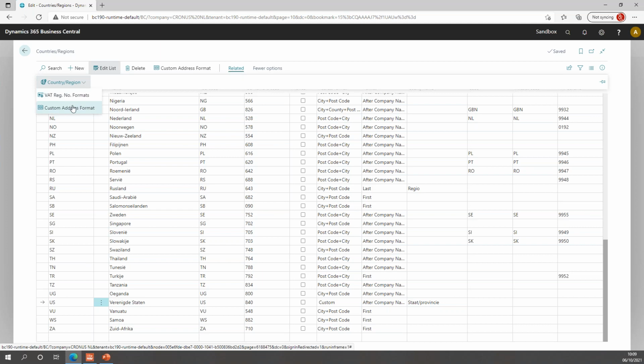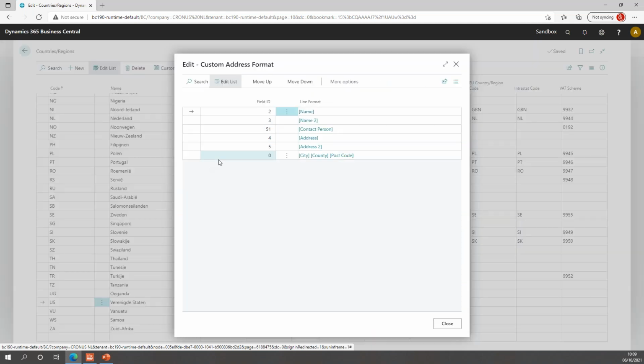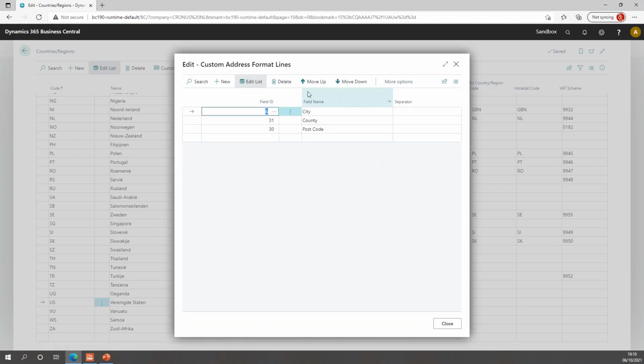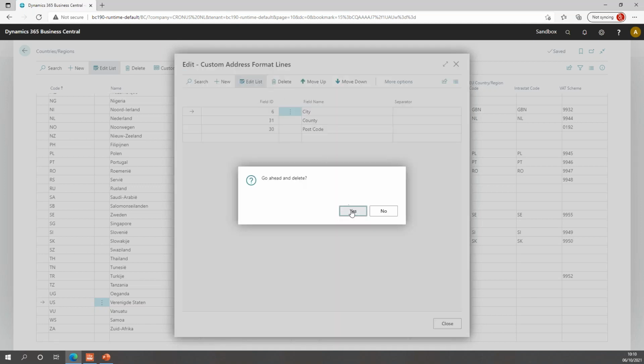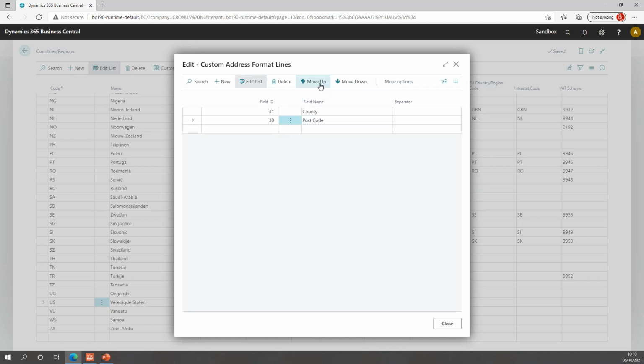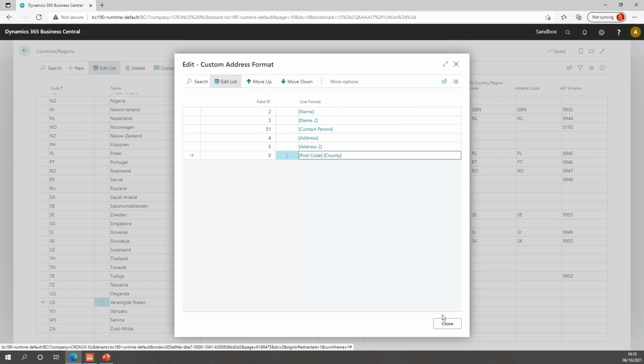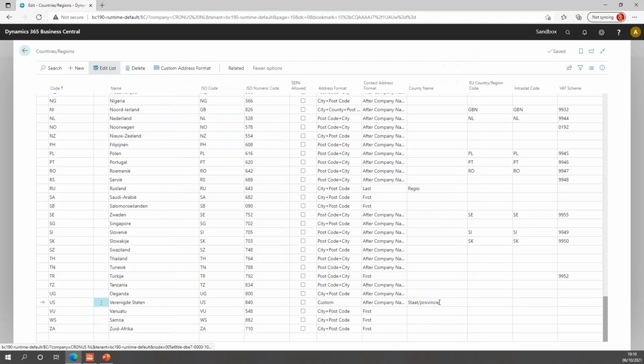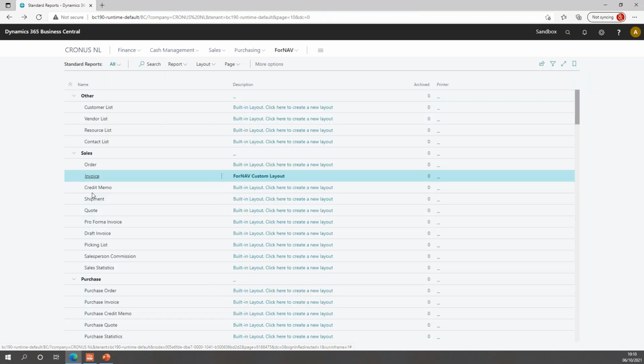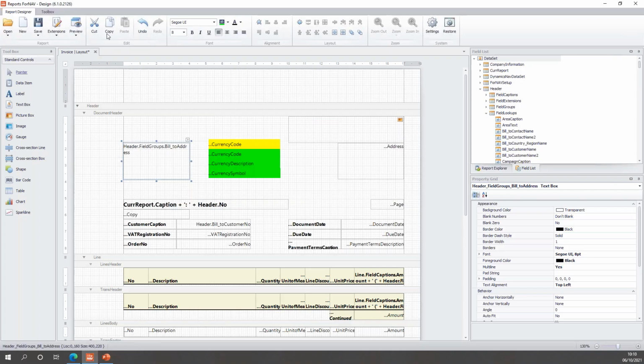and in my country region custom address format, I can change, say, the format for city, country, postcode. And let's remove city altogether. And let's put postcode in front of county. Hit close twice. And preview the report again.